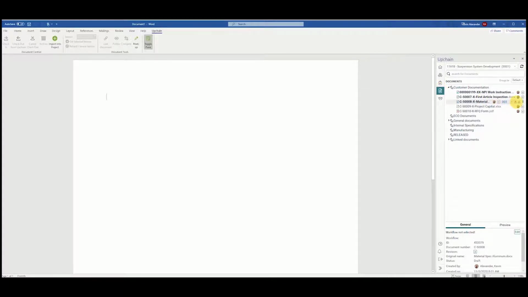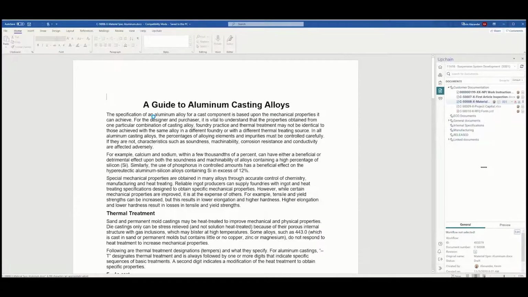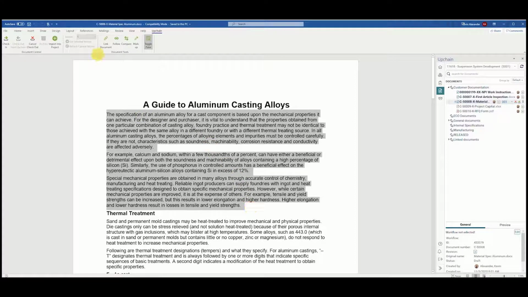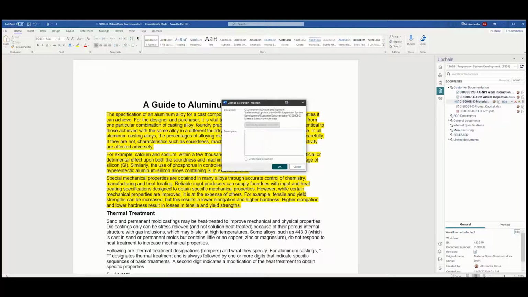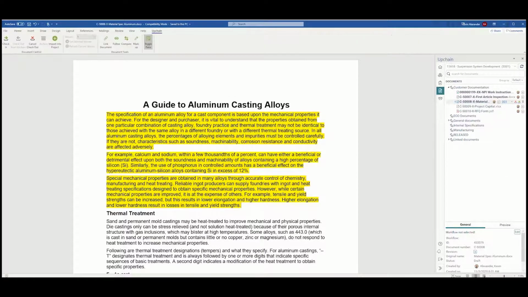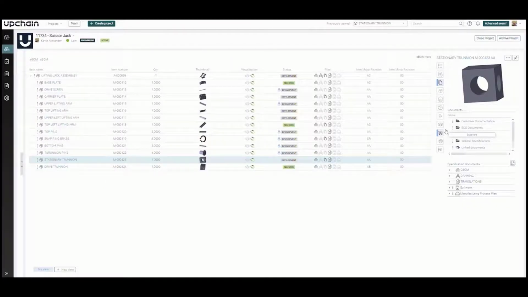To work on a document, I simply select the red checkout button. Then we simply make our change, and check back in. Creating a relationship from a document to a bill of materials item is simple and intuitive.